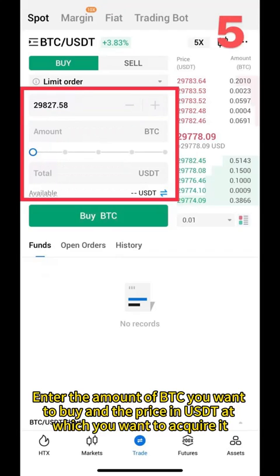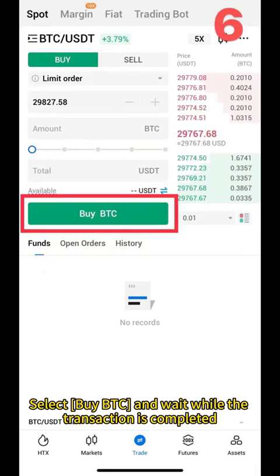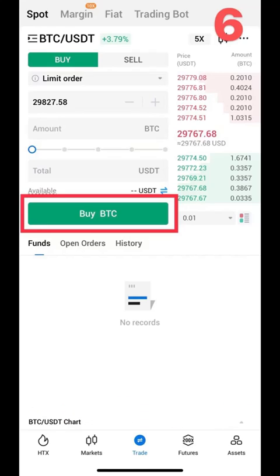Step 5. Enter the amount of BTC you want to buy and the price in USDT at which you want to acquire it. Step 6. Select Buy BTC and wait while the transaction is completed.